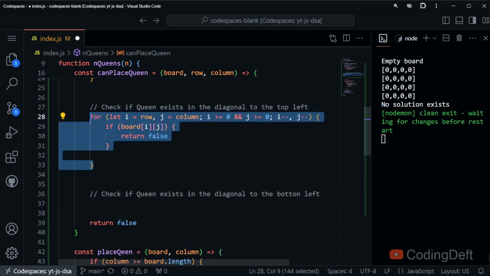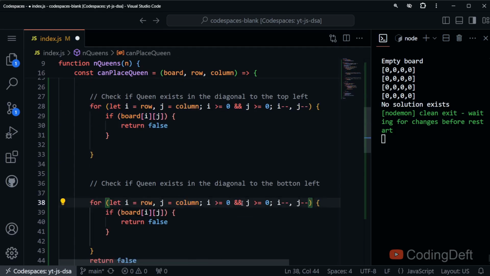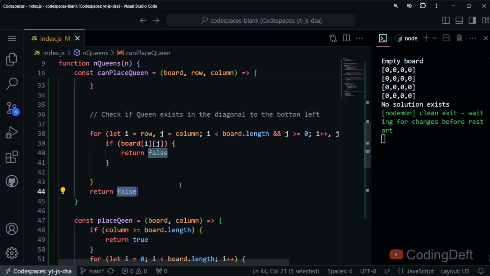I'll just copy this and update it. Here we are going top left. Instead of going top left, we need to go bottom left. So we have to go for i until board dot length, and we need to increment i since we will be going to the bottom. Finally, we need to return true since all the conditions have been met.